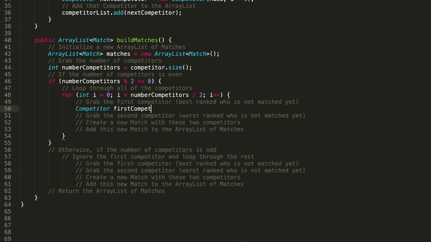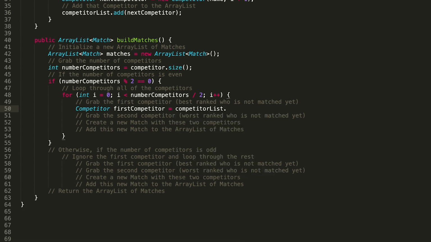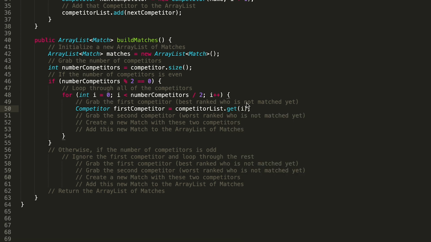Competitor firstCompetitor is equal to, we should be able to say competitor list, and once again, let's use our handy dandy reference sheet. How do we grab a value from an ArrayList at a certain index? We're going to be using the get method. Specifically, we want to get the value at i, because i is going to give us the best ranked competitor, because of the way that we set up our competitor list in the constructor, such that the higher the rank, the earlier they are in that competitor list.